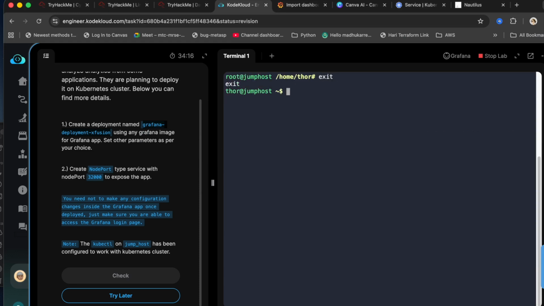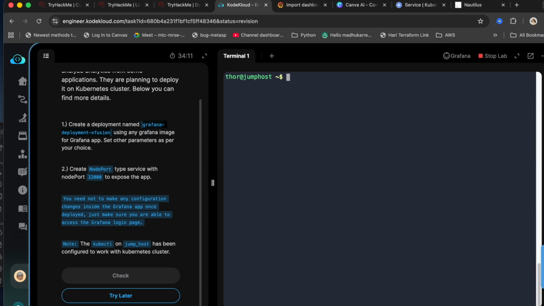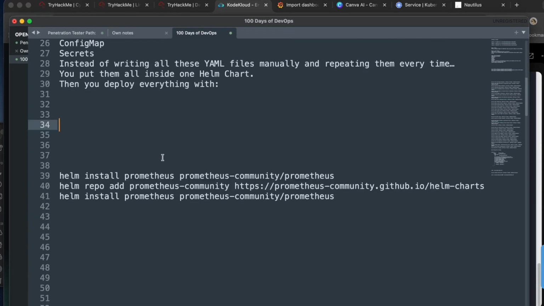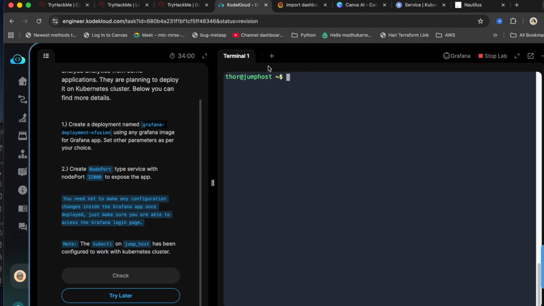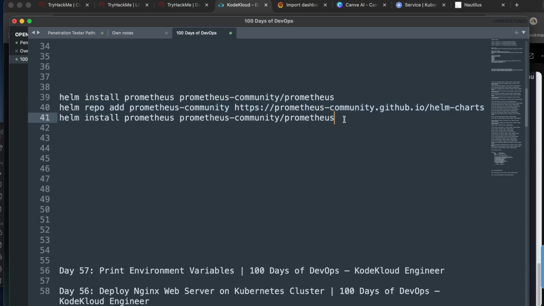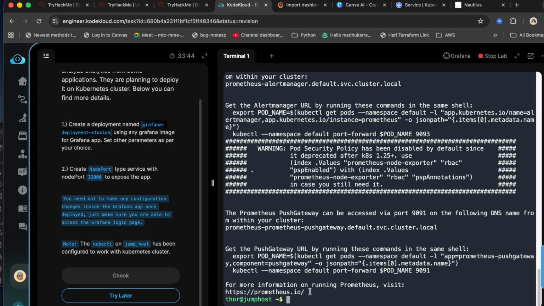So let's exit. If you run helm now, it's been installed. Now just run these commands. For this package, first we need to add this. Let's add it and then install them. We're doing everything in the default namespace, but in real time we deploy in a different namespace such as monitoring or something else. So we install it.